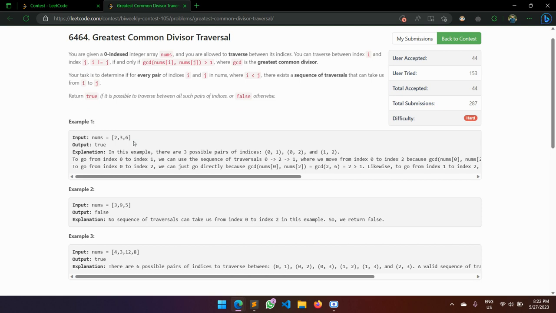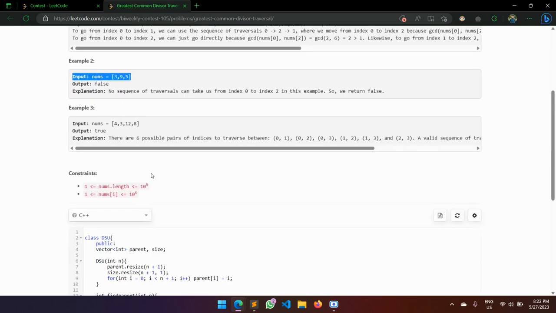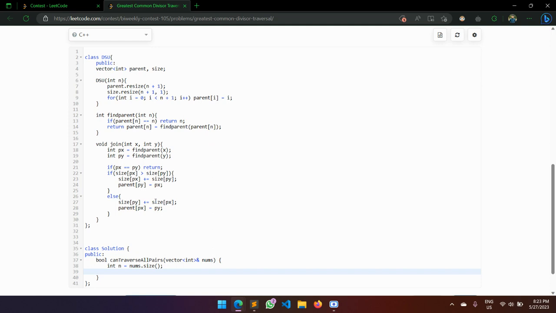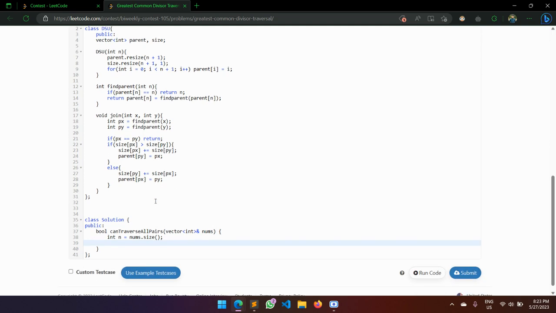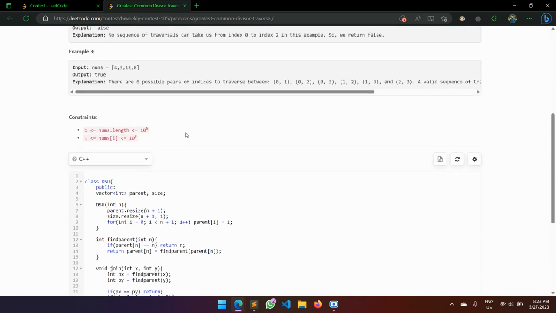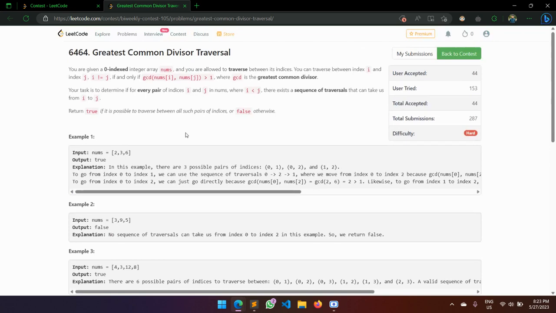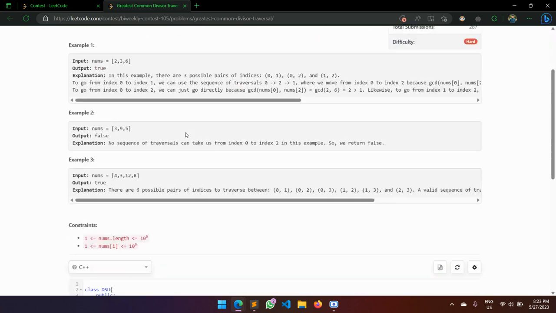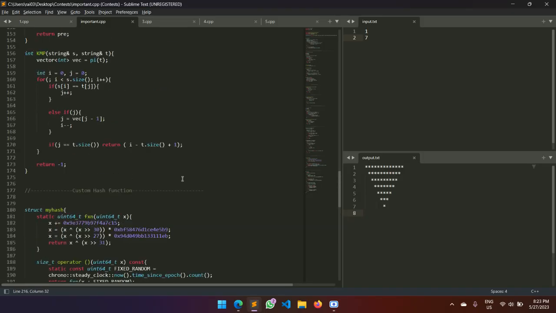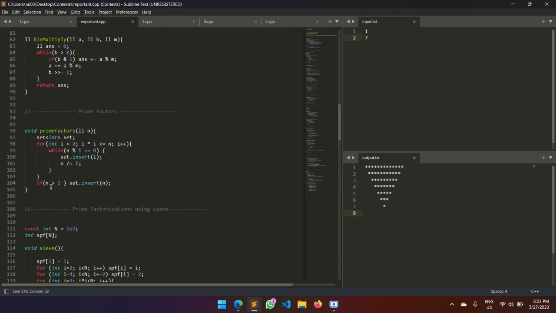Can we connect all numbers to their prime factors? Yes. Up to what number? Up to 10 to the power 5. Yes, we can do that. Certainly. So we'll connect each number to their prime factors. We'll create an edge between them. Okay, that's cool. We'll have to get the prime factorization as well. Will this work?